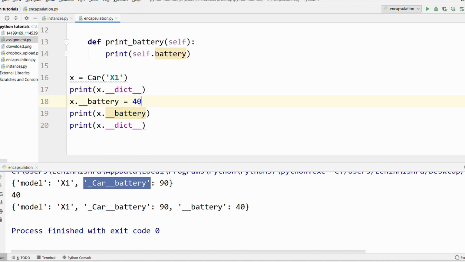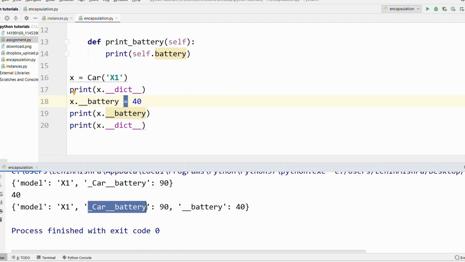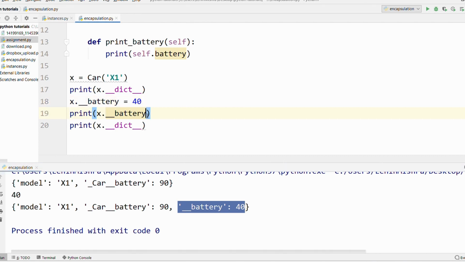But now when we did x.__battery equal to 40 here, it didn't make changes to 90 because we don't have something called __battery as an attribute. Python stores it in this format. So when we did this, it created another attribute called __battery 40, and you can easily access that. It's not a private attribute. So it's a public attribute. You can easily say x.__battery times 4, and let's run this. And it's 160. It's ridiculous.